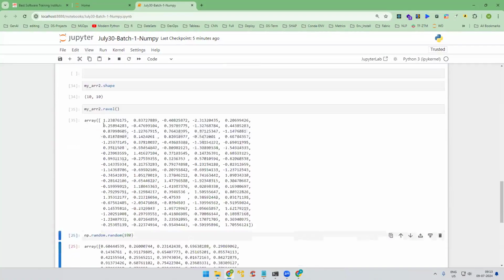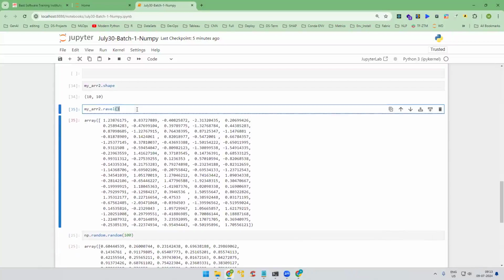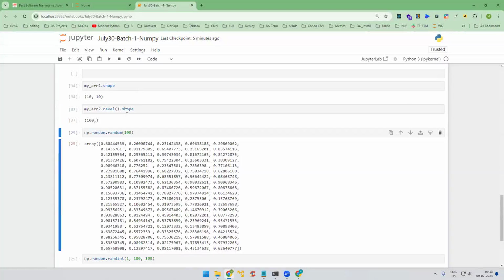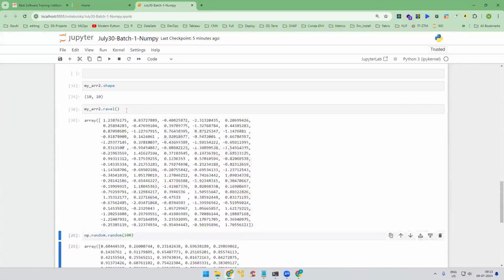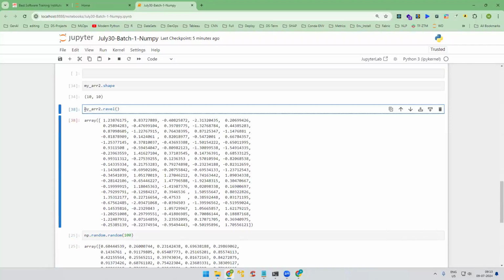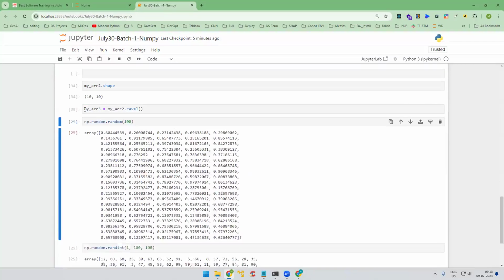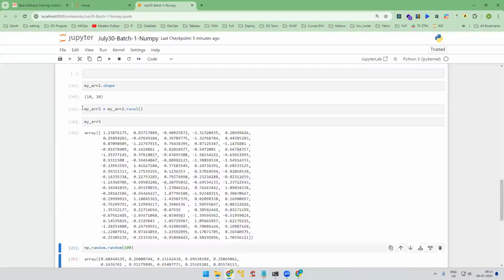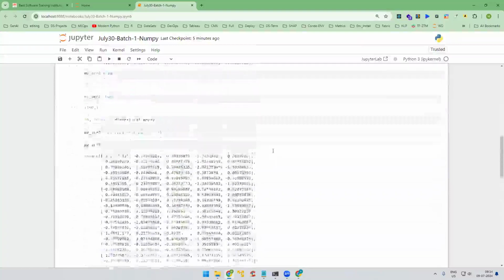You can see ravel is going to convert it back to one dimension. If you check ndim, it is one-dimensional. If you check shape, it is 100 comma. So ravel is the opposite of reshape, right? We converted one-dimensional to multi-dimensional using reshape, and ravel is going to flatten the array. It's going to remove all the dimensionality and make it one-dimensional. Of course, we can assign it back to another array altogether. Any questions on reshape and ravel?